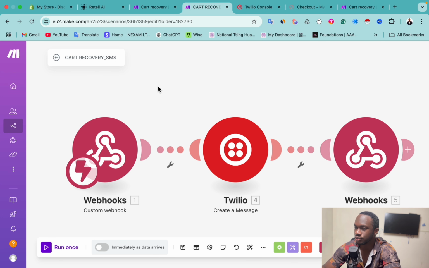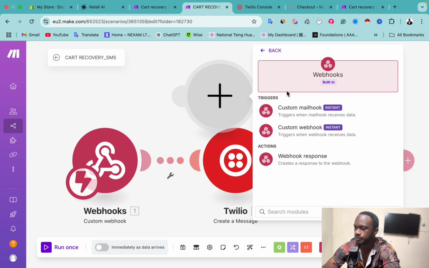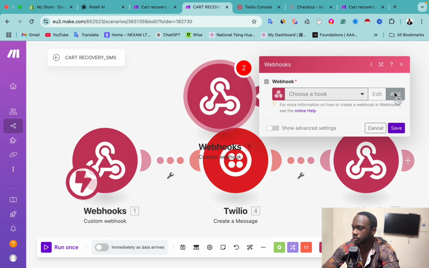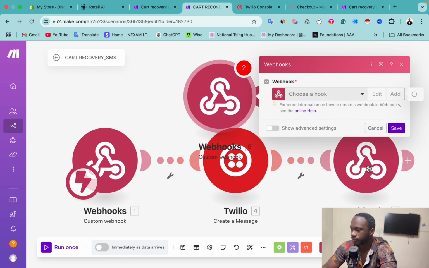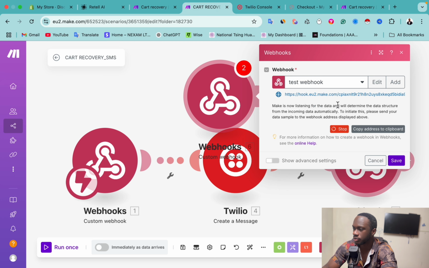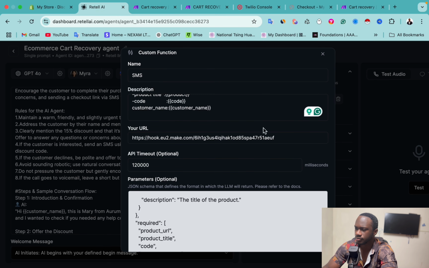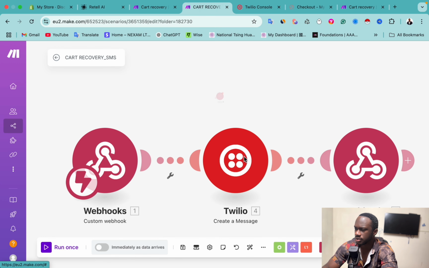So if you don't know how to create a webhook, it's fairly simple. Just click on add a new module, you go on webhook, and then you select custom webhook. You just need to click on add. You need to give your webhook a name. In this case, let me call it test webhook. Pretty simple. We'll click on save, and here we're gonna have a URL. You just need to copy this URL. You go back to Retell AI, and here you need to paste the URL. Since I already have mine, I'm not gonna do that. I'm just gonna click on cancel, and I'm going to delete this.